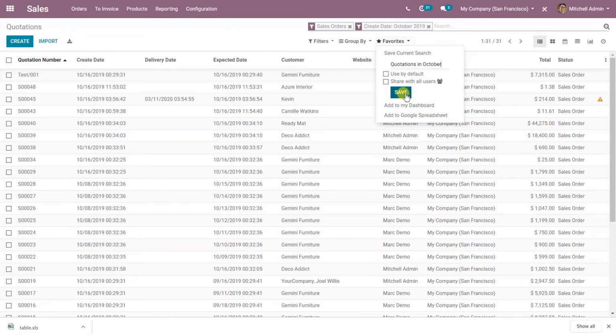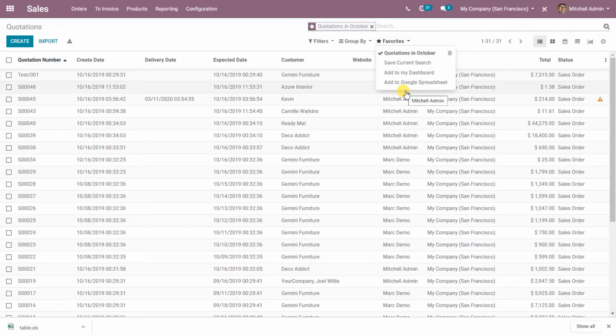A few more things I would like to mention here is that you can send this filter to a custom dashboard. To do that, just press this and enter a name and save. Likewise, you can add this to Google Spreadsheet as well, but only if you have your Google Spreadsheet configured with Odoo. Last but not the least, you can also create your own filters.